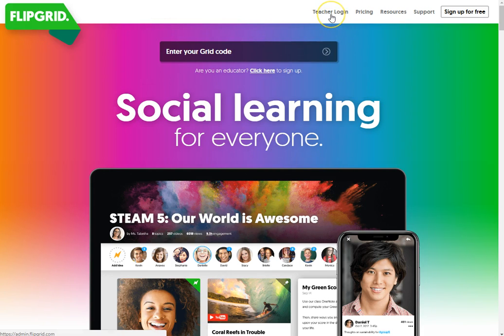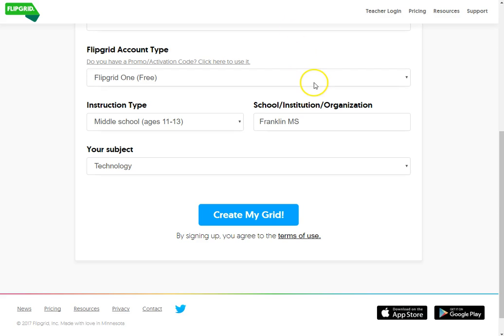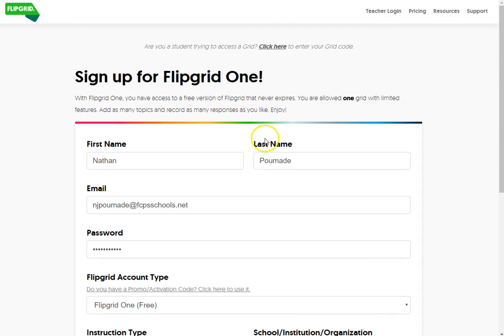Once you've created an account, you can log in through the teacher login. But for us, we're going to start off with signing up and creating an account. So in the top right corner, you're going to click on the sign up for free. Once you do that, it's going to bring you to this page.